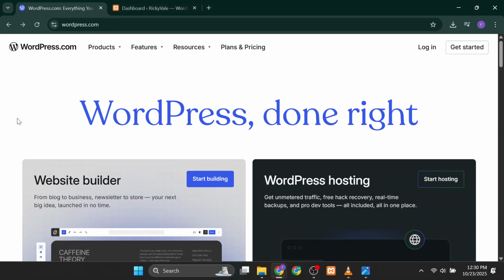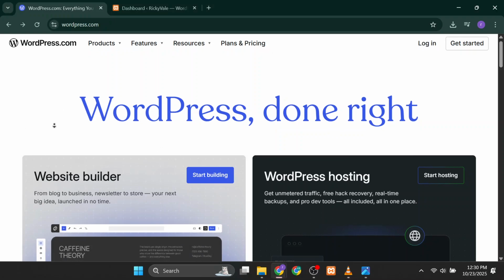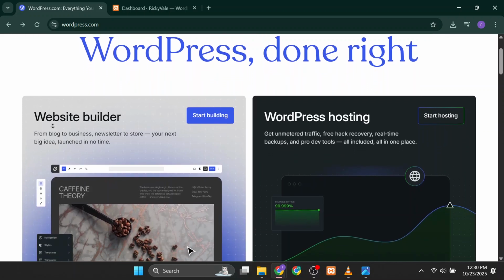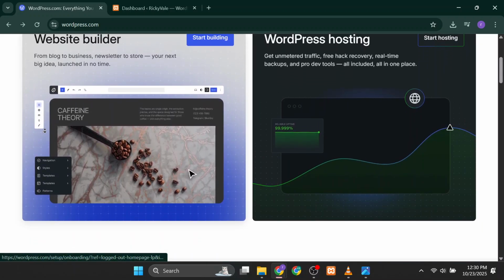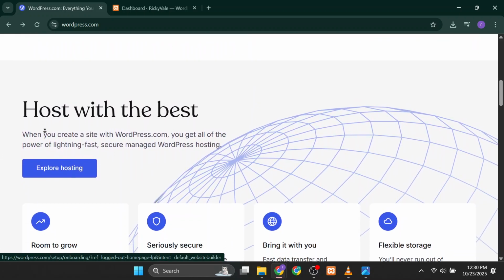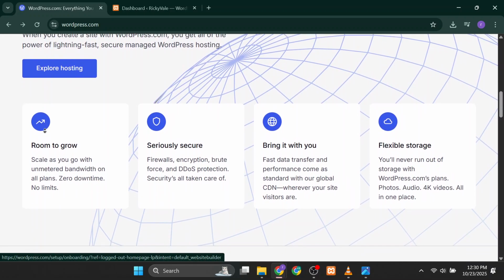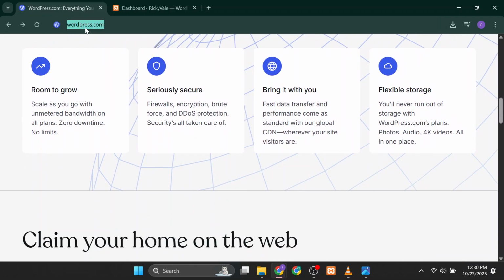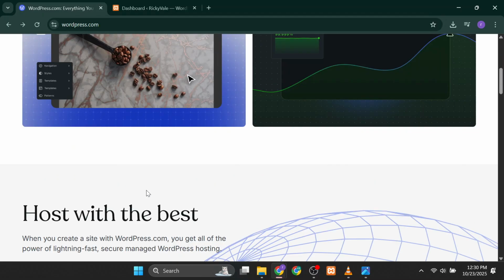Welcome to this step-by-step tutorial on how to add a checkbox or checklist in WordPress. In this guide, I'll walk you through each step clearly so you can easily integrate interactive checklists into your website. No coding required. Let's begin by opening your preferred web browser and navigating to the official WordPress website.